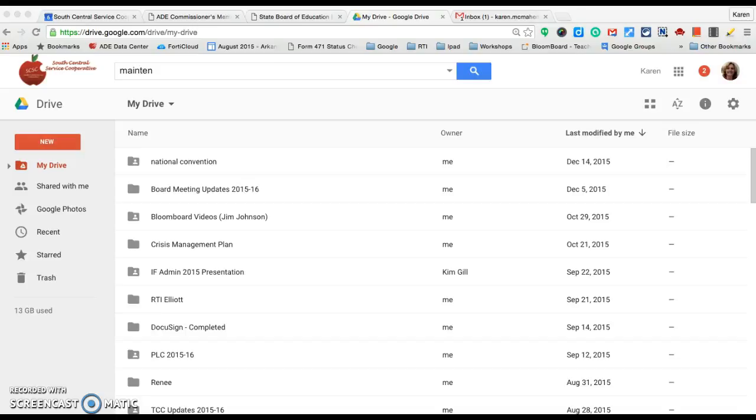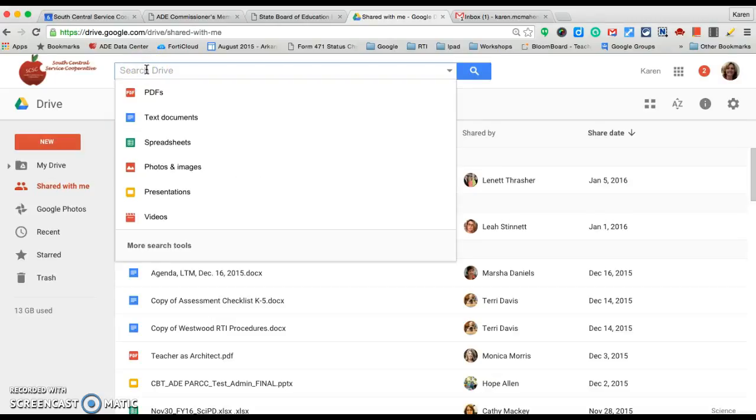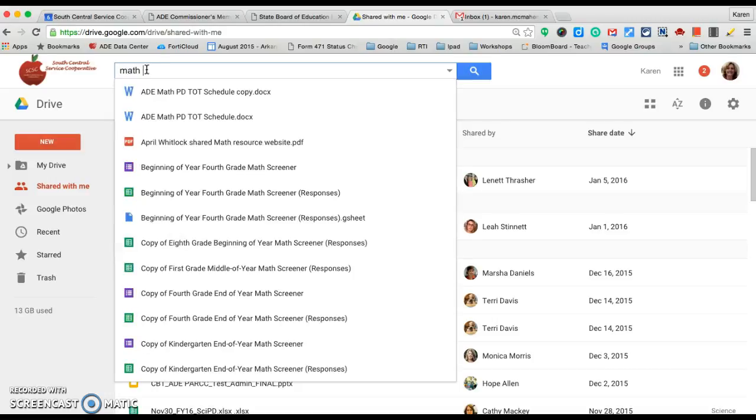The first thing you're going to do is open up your Drive account, either on an iPad or your computer. Because we are the owners of those math screeners, we are sharing those with individual schools and/or teachers. So you're going to click on Shared with Me. Then quickly go to the top where it says Search Drive and type in Math Screeners.